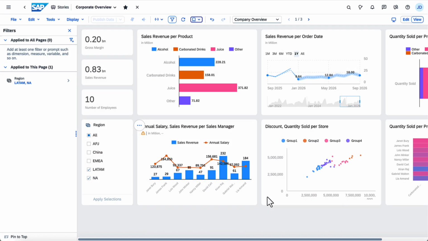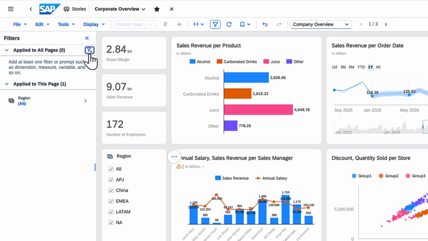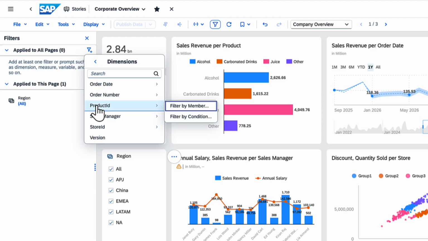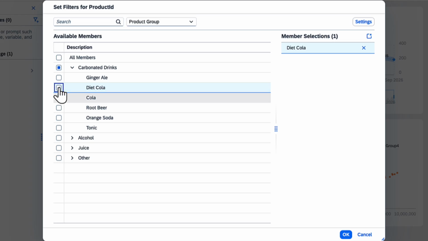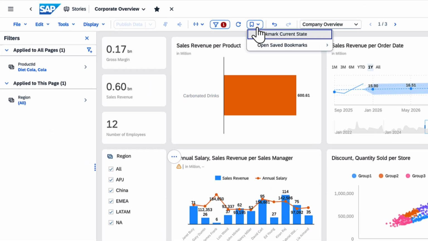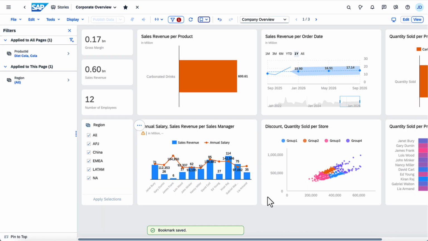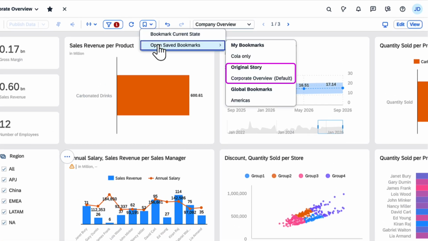When you make additional changes, you can save them as different bookmarks. For example, you can bookmark a view that includes only cola products. You can switch between the available bookmarks using the Bookmarks menu, including reverting to the original state of the story.